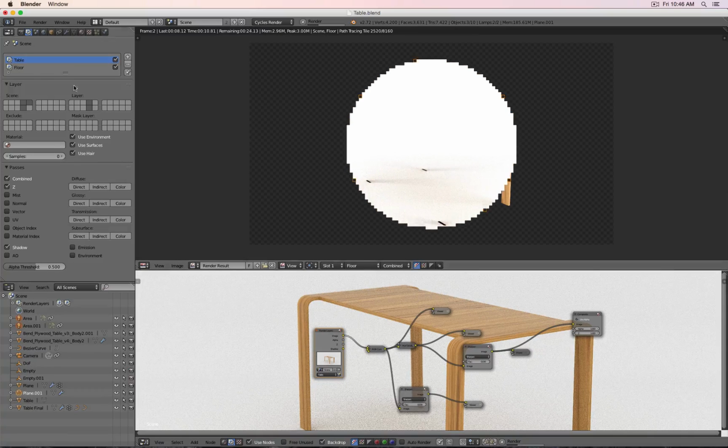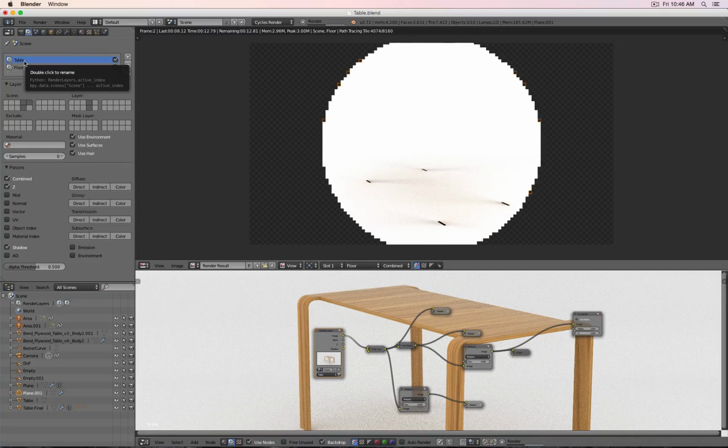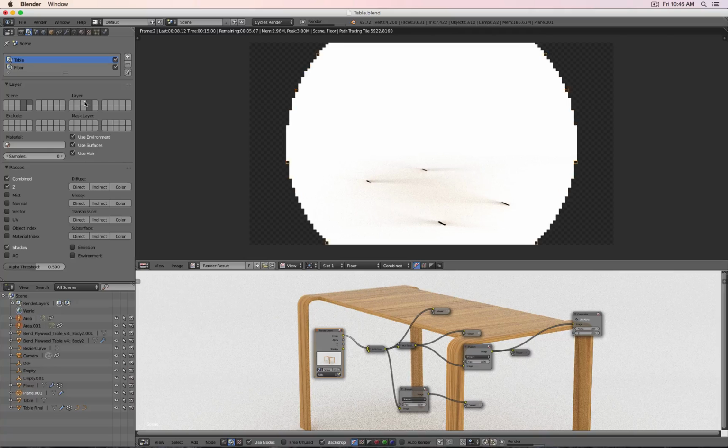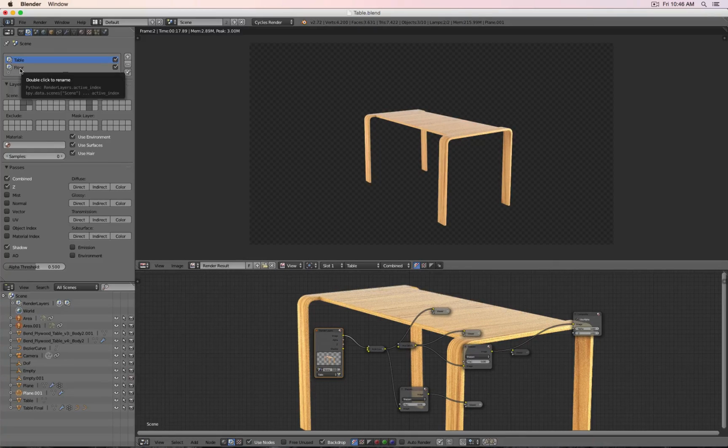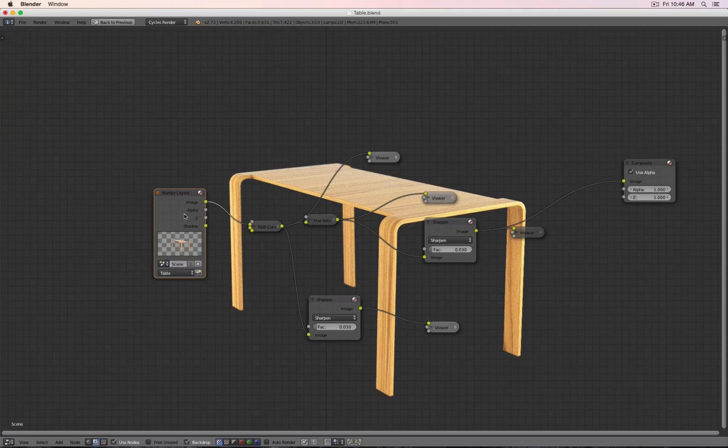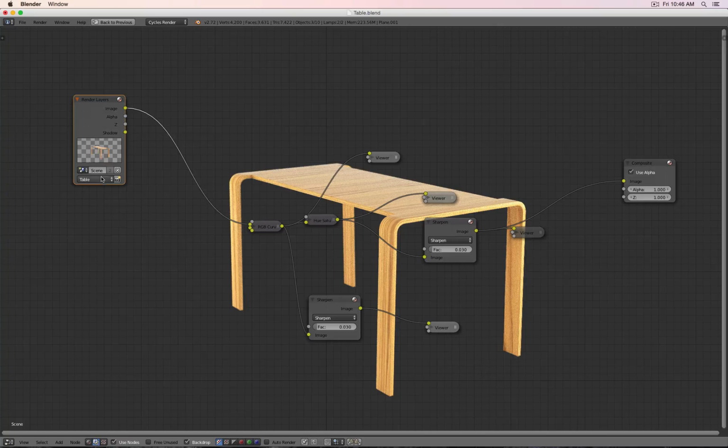Now you see it actually renders a layer of the table and only shows the table and the lights, and now it renders the floor and only shows the floor and the lights. But that's a nice thing. The table was physically there, it was just invisible, and it cast the shadows. So inside my compositor now, I have the render layer, and you see table and floor.